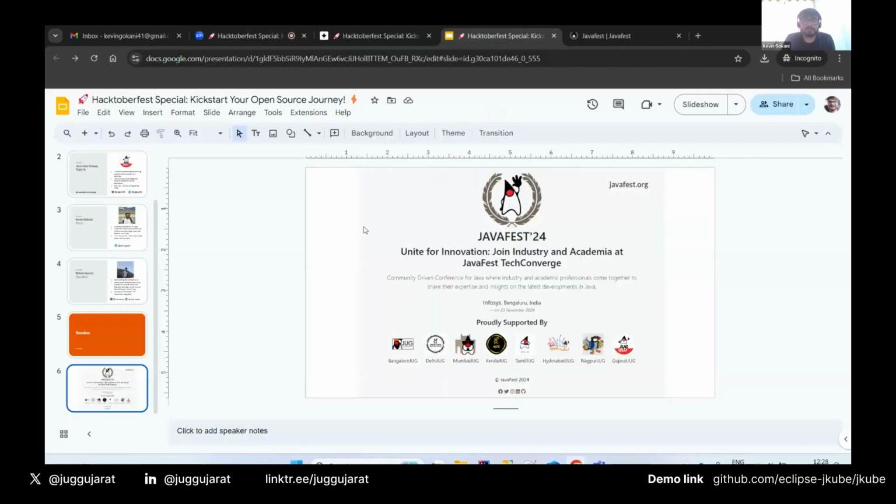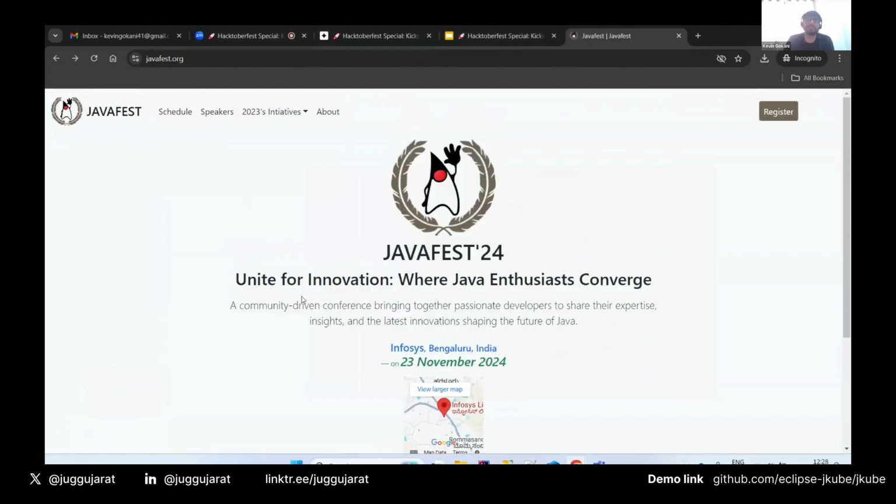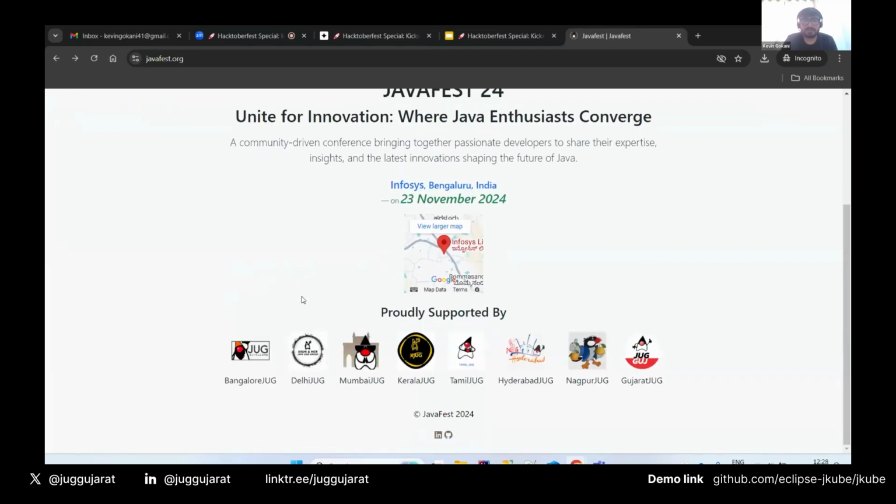Before concluding the session, we do have Java Fest coming on 23rd of November, 2024. javafest.org is the site to check out for the details. Basically, JavaFest is a community-driven event where all of the Java enthusiasts meet, network, and learn about all of the stuff that is going on in the Java space. It is supported by all of the JUGs present in the Java space, and we are also supporting this Java Fest.